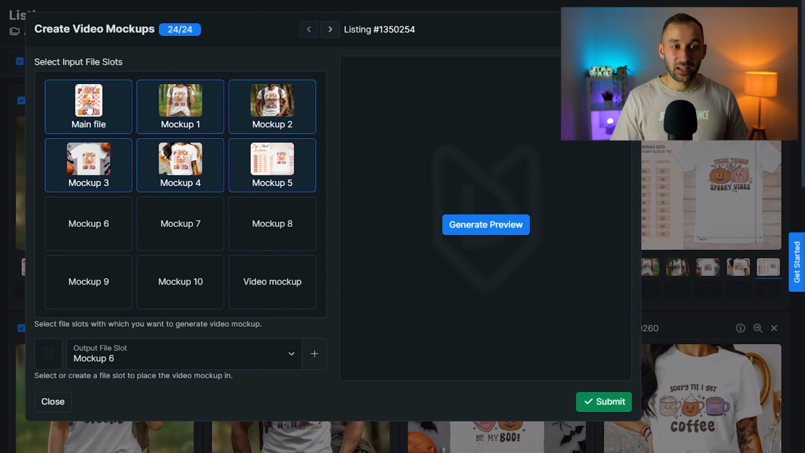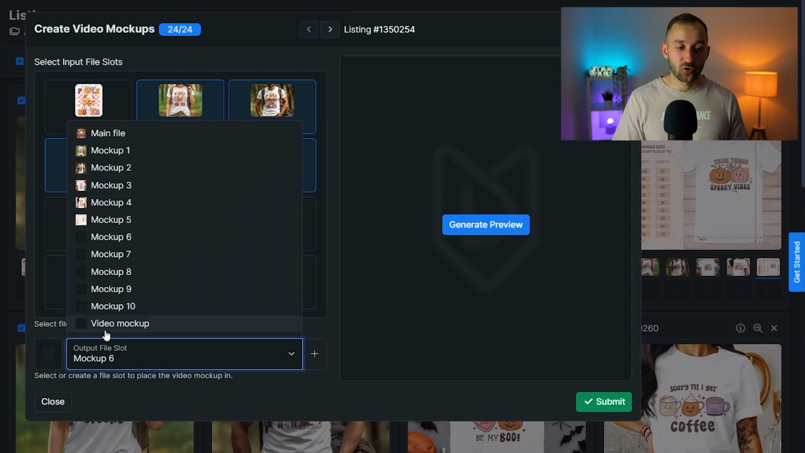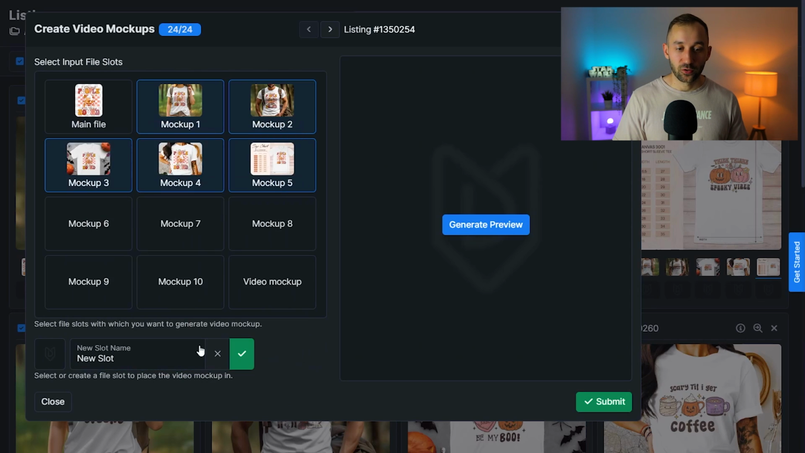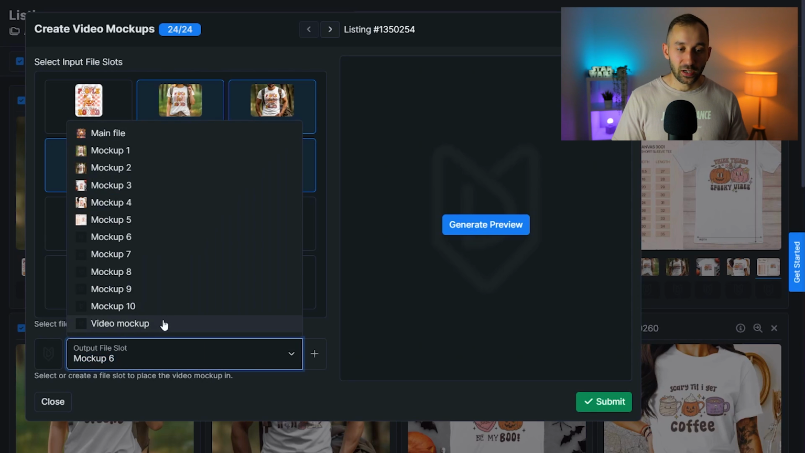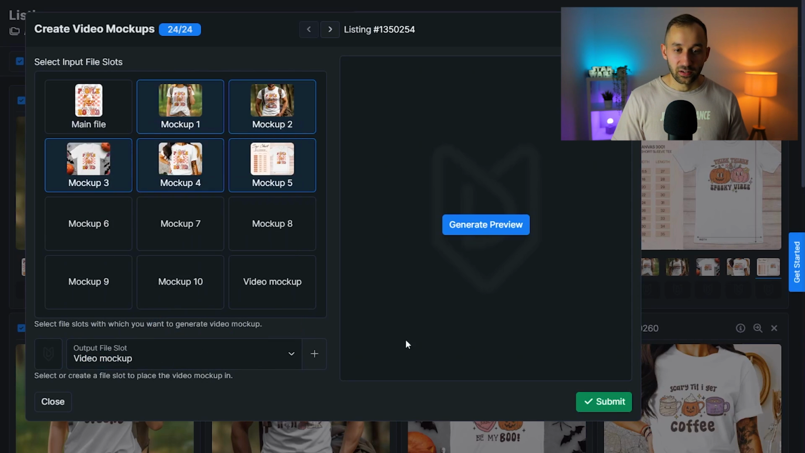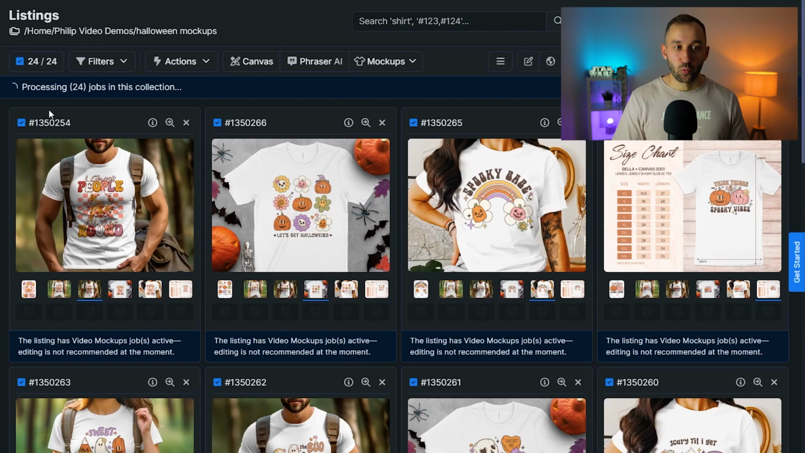I would deselect the main file, which is just your design itself. I would probably change the output file slot to video mockup. And if you don't have a file slot with that title, just click the plus symbol, name it right here and click the green symbol to save it. In my case, it's already there. So you can select this, generate preview if you want, or just go ahead and straight away hit submit. And once again, we've got this added to the queue, 24 video mockups being generated in bulk.